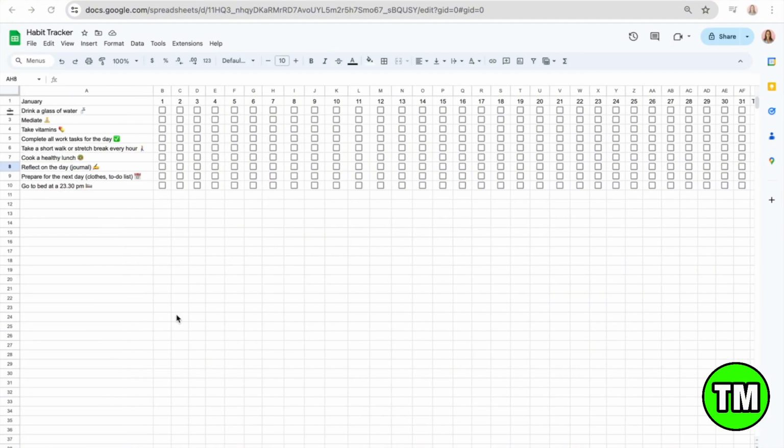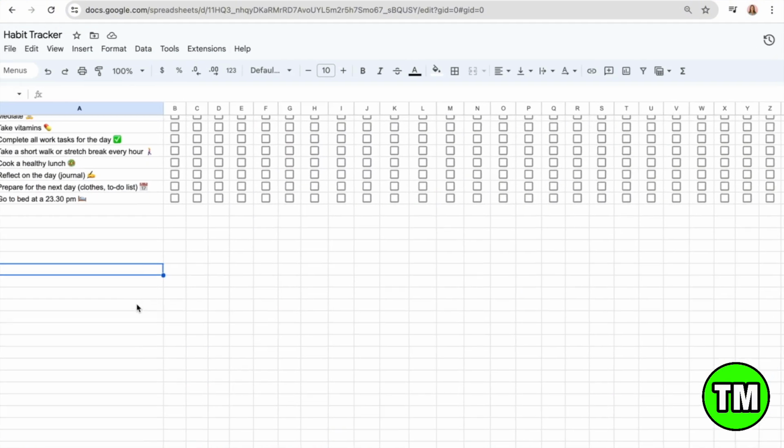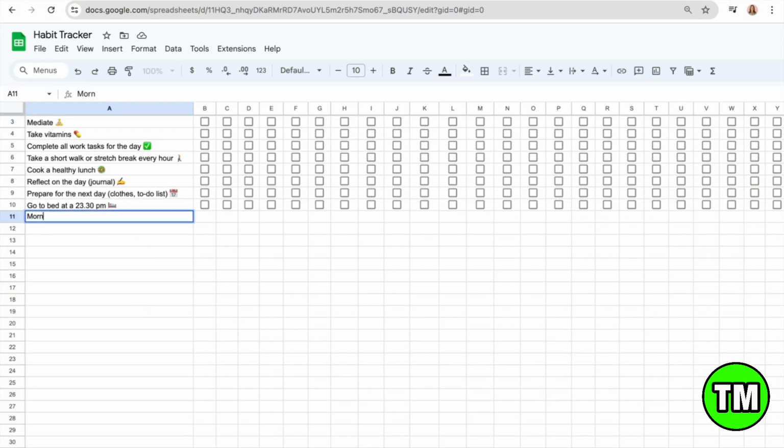All right, now I am going to add the times of the day. So you can skip this part actually, but to be honest, this personally has helped me massively in creating a routine, and it feels less overwhelming and I feel like I can manage it better. So I'll go with something super simple. I'm going to go over here and say morning, day, and evening.